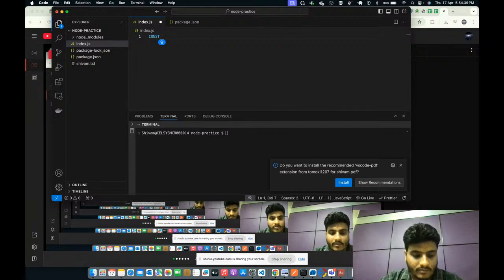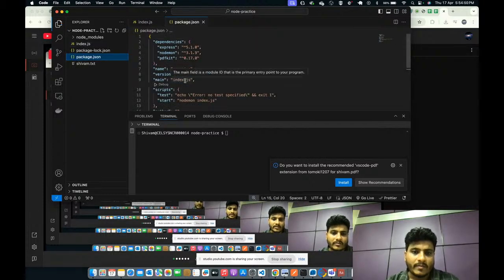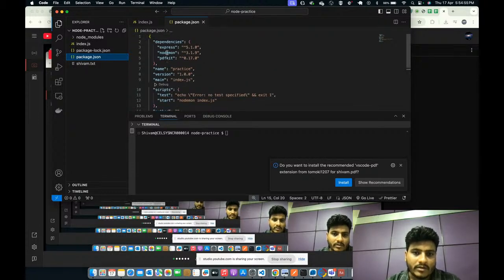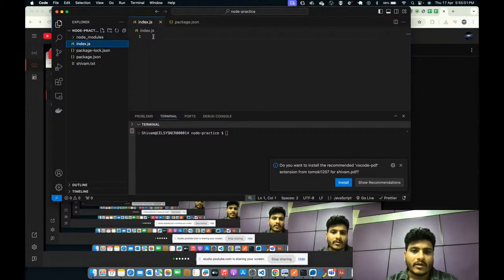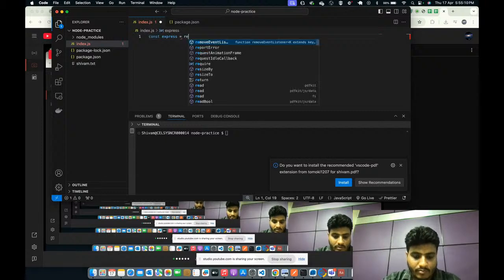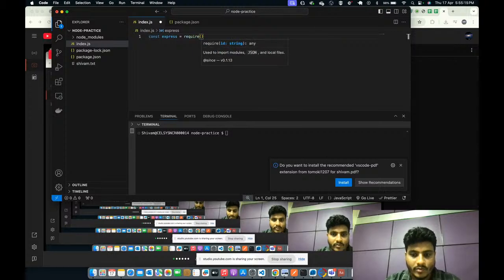Because it is a library, a framework, I just downloaded it, and we can see it in the package.json file. Yes, this is Express. So I can write a variable express equals import express.